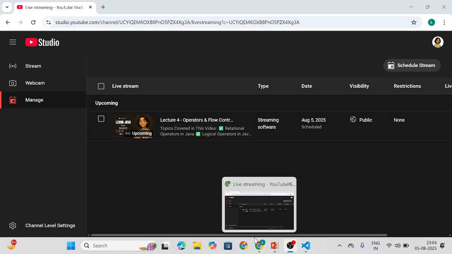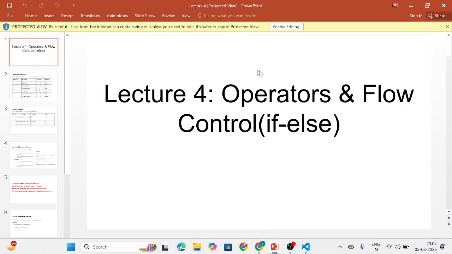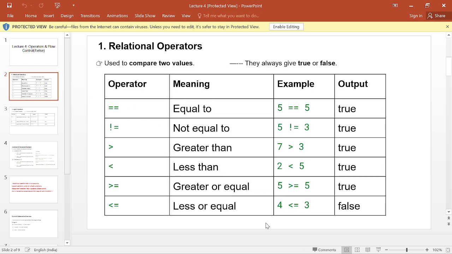So in today's lecture we talk about operators and flow control. In yesterday's lecture we studied data types, variables, and something about operators. So today we will study operators.